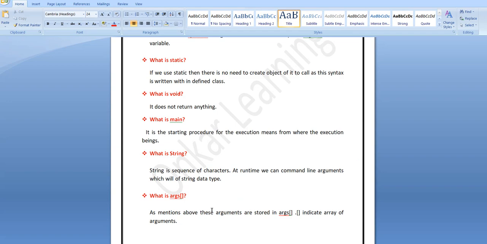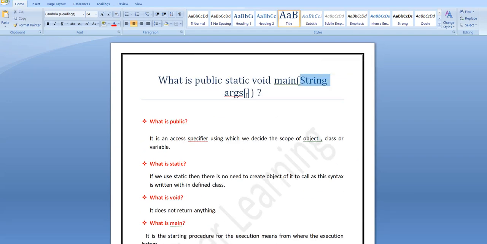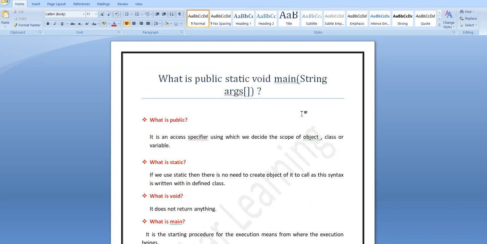So here we mention String in the main method, which means at the time of executing our program, we can give input to our main method. For that it is given as String args. Args here is a variable. We can give it any name, any identifier can be used, and these brackets indicate that it is an array. Means at the time of execution of a program, we can give any arguments, which will be copied into a String array. So this is nothing but public static void main.